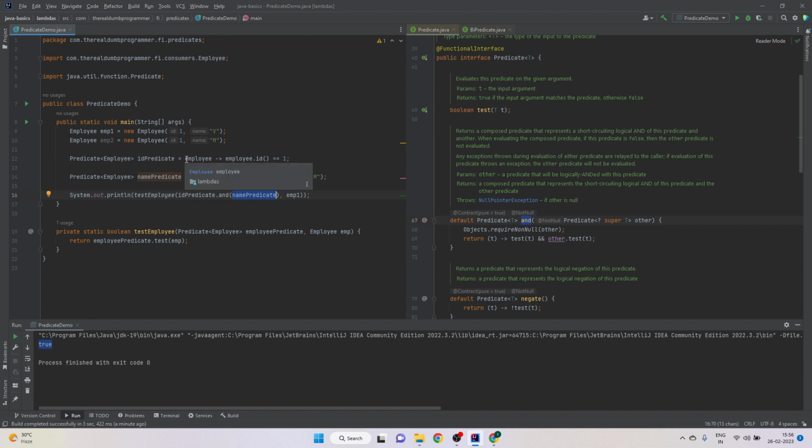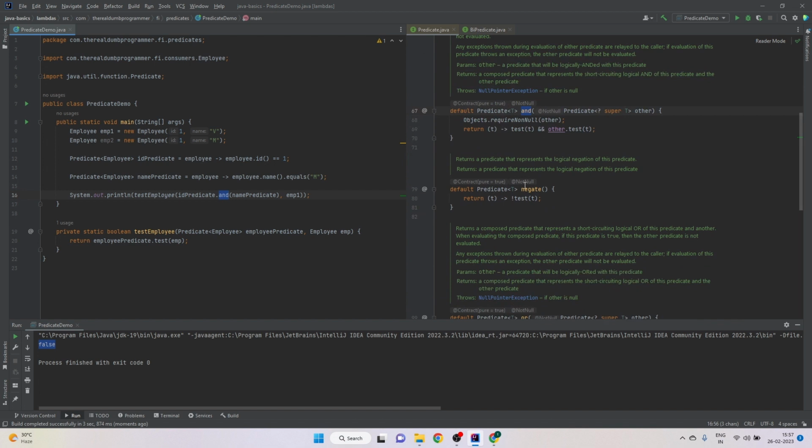The conditions for ID and name are these: the ID must be 1 and the name must be M. But the employee that we are passing is employee 1, which has the ID 1 and name V. Now let's run the program. We see the value false because although this condition was true, this condition was not true, because the employee 1 has the name V.